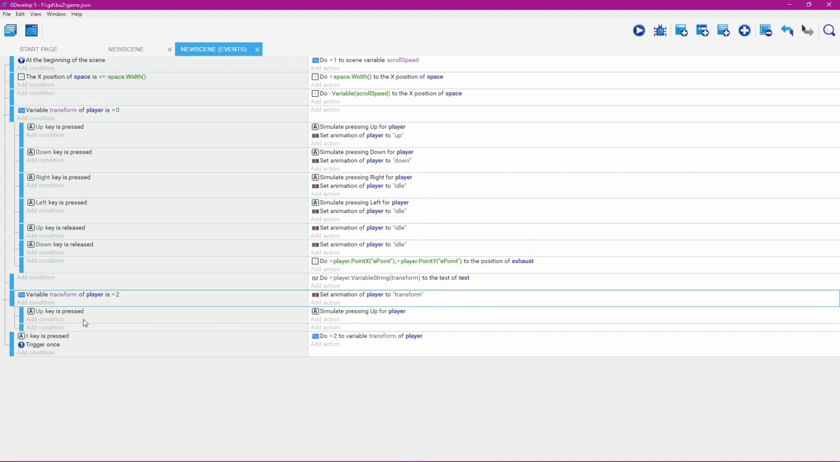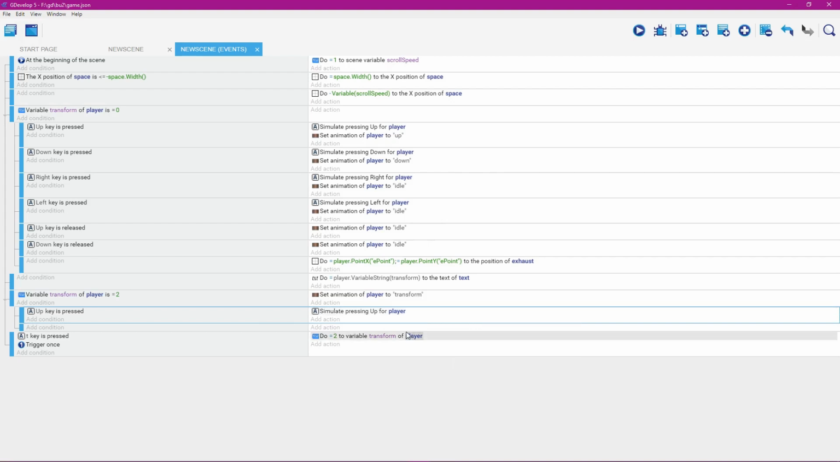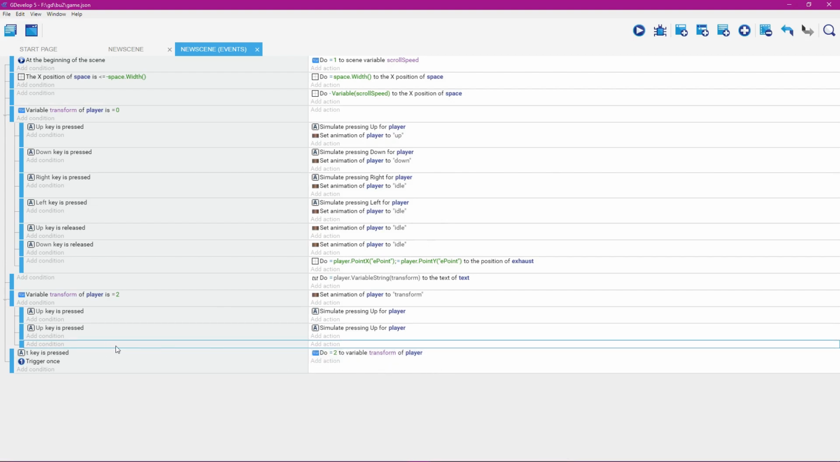And then what you want to do is, for this up key here, we're going to left click. So this is highlighted. We're going to right click here, select copy, left click here. So this blank sub event is highlighted. And then we're going to right click and select paste. So when we did this, now we have this pasted in. Now we have another blank sub event right here.